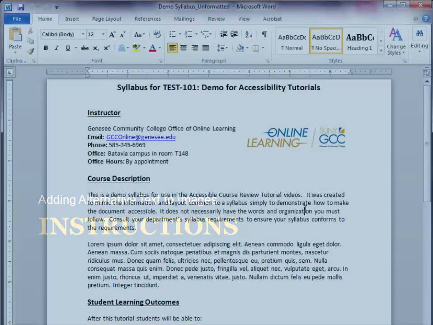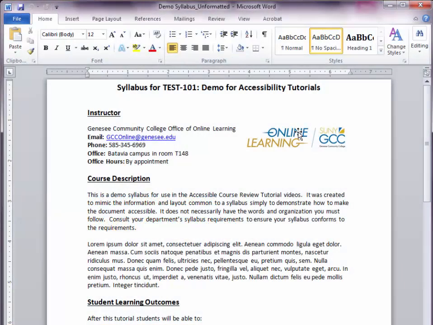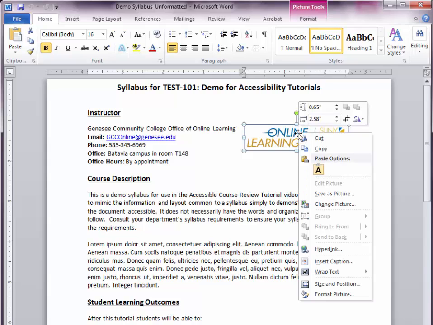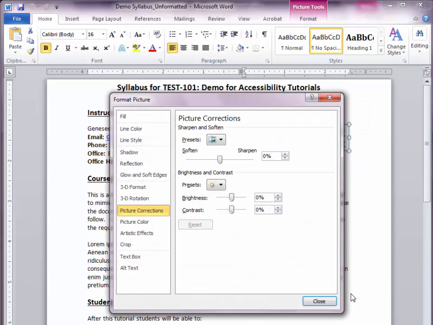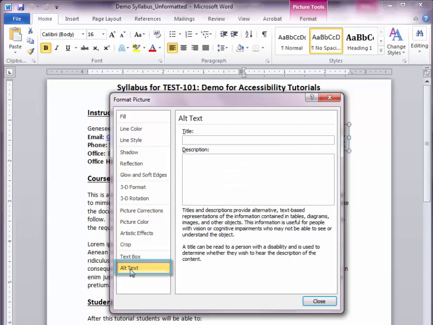Now let's go through the steps of adding alternative text to an image. We will show you how to do this first in Word, then in PowerPoint. The actions are the same in both programs. Starting here with this image in Microsoft Word, right-click on the image and select Format Picture. Depending on the type of graphic, this option may be different. For example, with Smart Art, you will need to instead click Format Object. Click Alt Text here at the bottom.